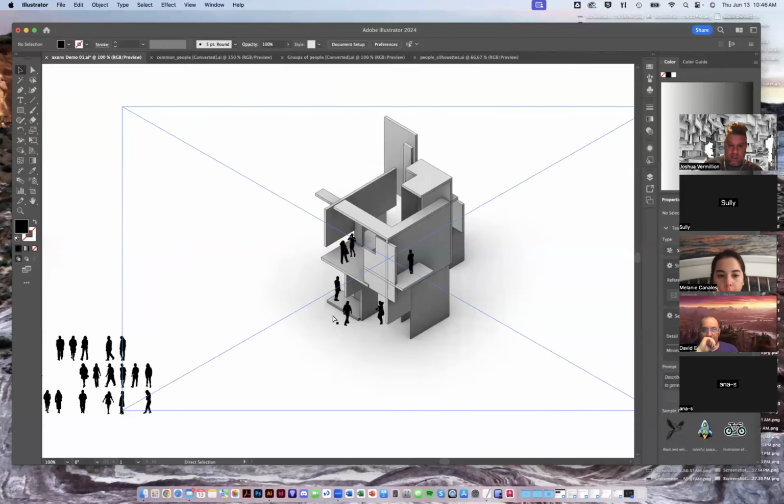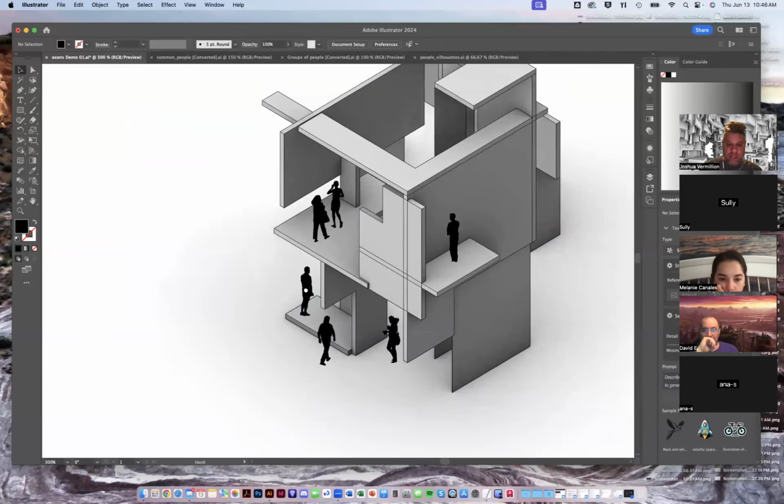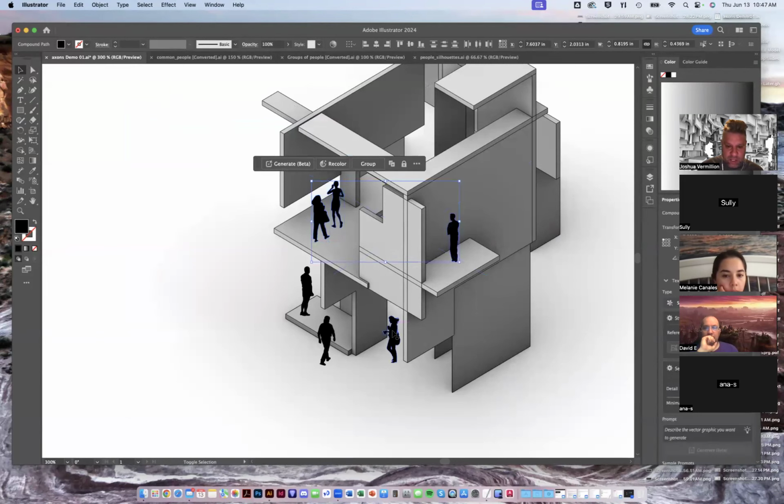Now, one other thing I'll mention is that these are just true black silhouettes. They really kind of stand out. They're really dark compared to the rest of the thing, and I don't want them to dominate visually here.